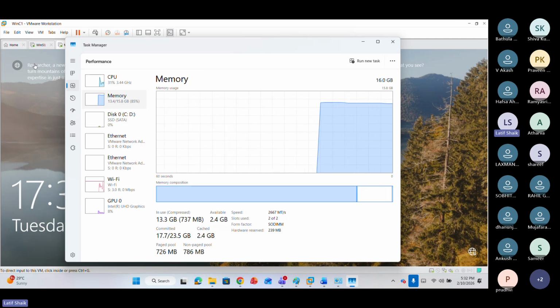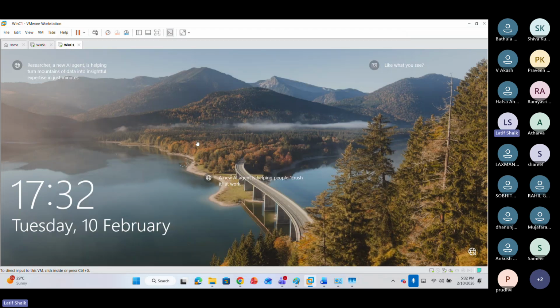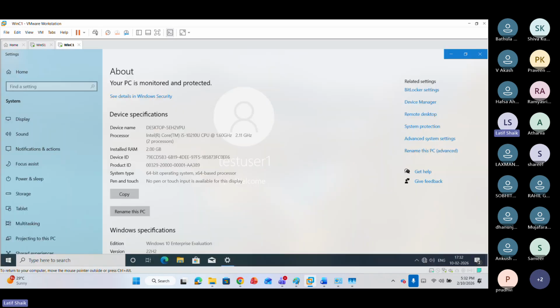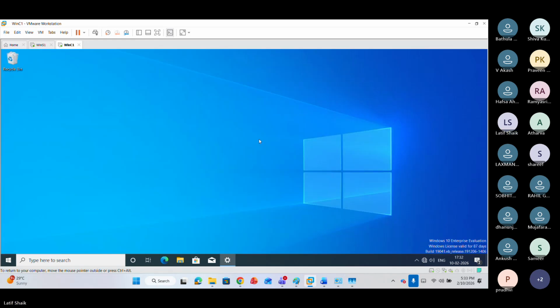To run any machine, for example, this is 2 GB RAM. Do you have 2 GB available or not? Then only we start it. Otherwise, the total system will freeze. See, my test user 1, test user 2, both are there. These test user 1 and test user 2 are local users.